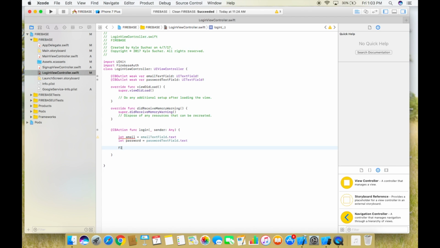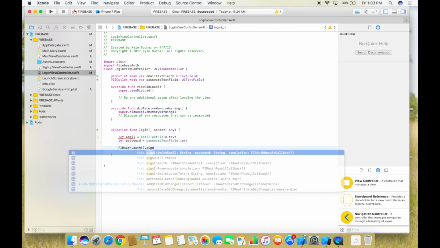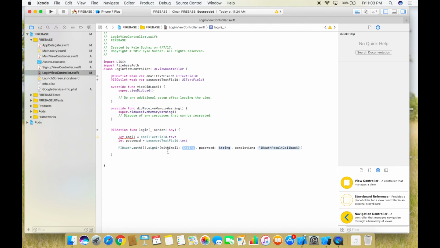Then we're going to say FIRAuth.auth().signIn(withEmail:), and it should be right here. And then we're going to call email, and then this one's going to be password. And then we're actually going to delete this completion like that. And what we want to call instead is user and error, like that, and call in.